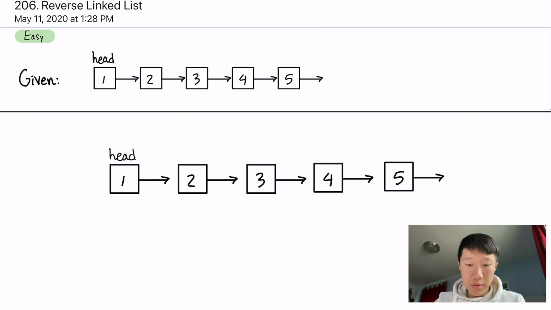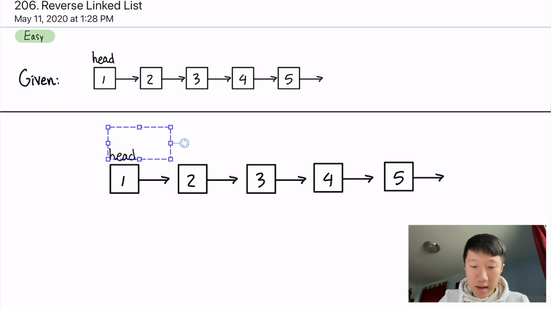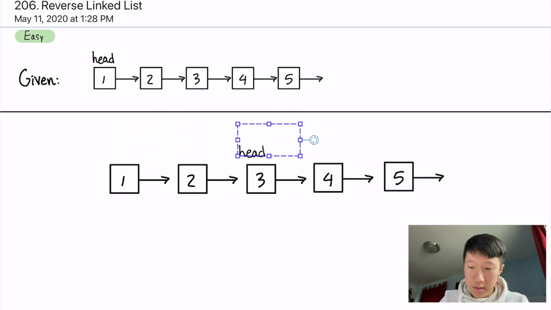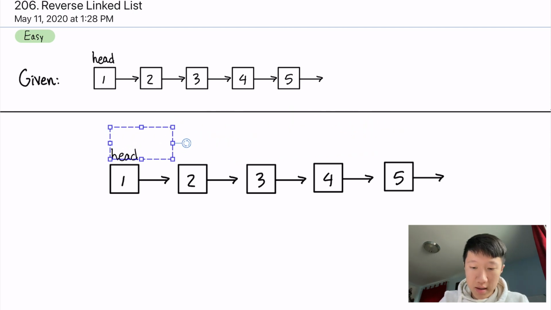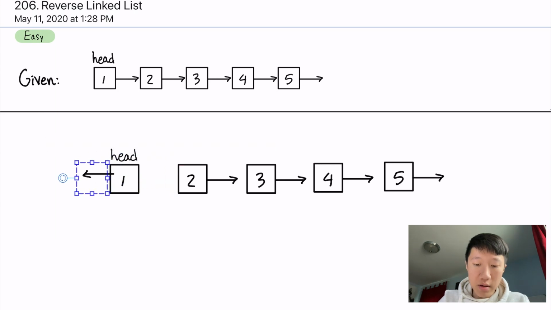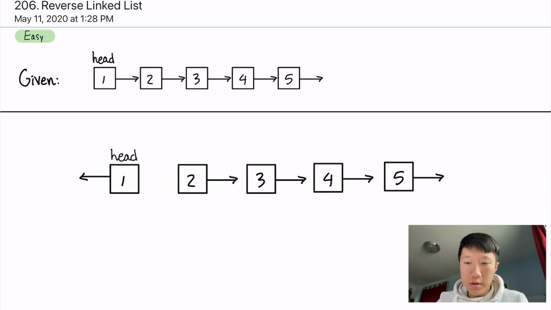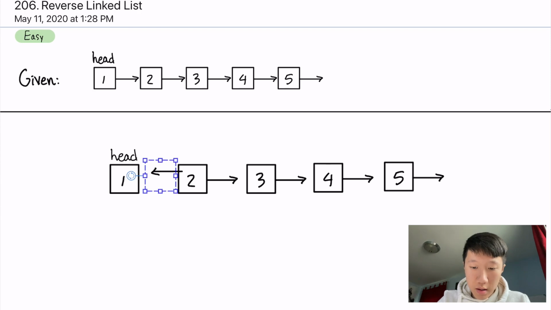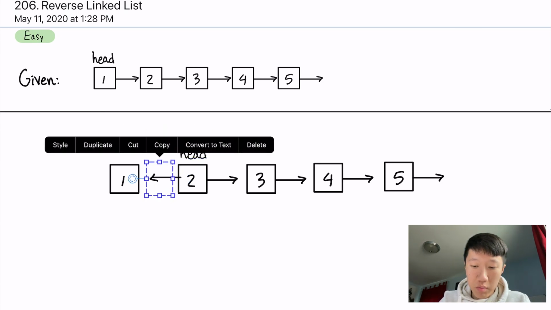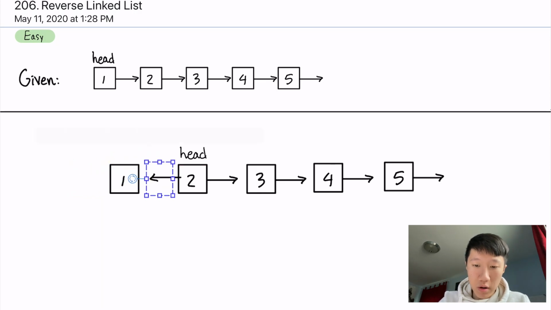Now, my first intuition is we need to move head down the list, and as we're doing so, we need to point head.next to the previous node. However, there's a problem. Let's go back. If we first reassign head to the next node, we're unable to move this pointer to point to the previous because we've lost reference to the old head here.